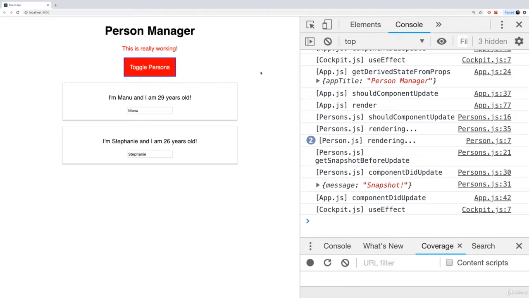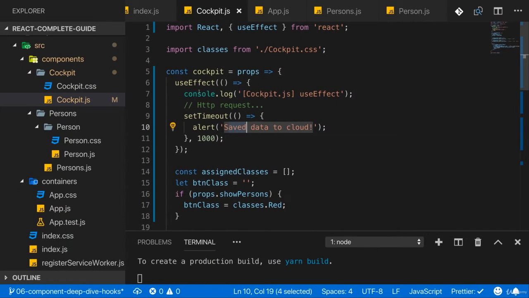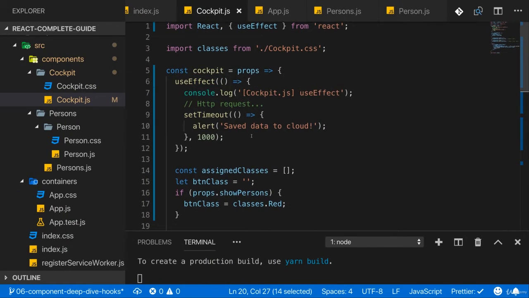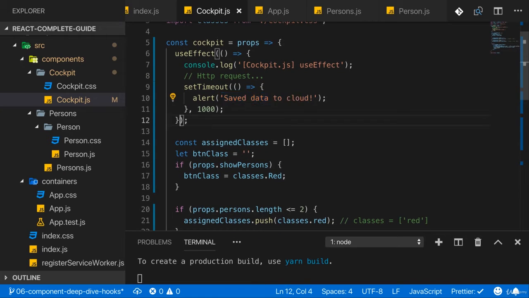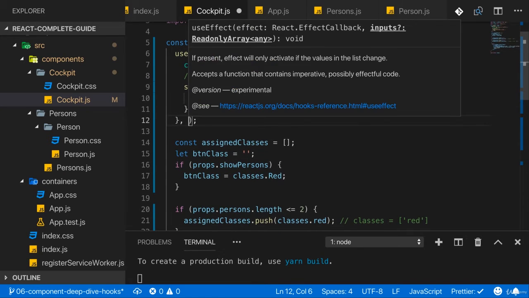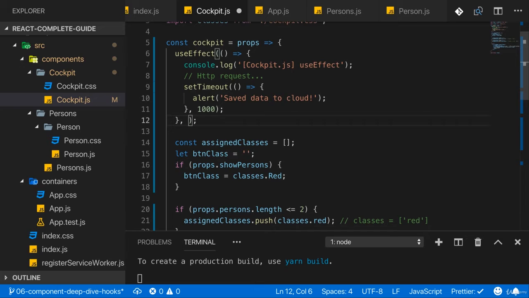Now, this might not be what I want. How can I control when this actually executes? For example, let's say this should only execute, because it is saving data to the cloud, when our persons changed, but not on any other condition. Well, for that, you can add a second argument here to useEffect. That second argument is an array where you simply point at all the variables or all the data that actually are used in your effect.